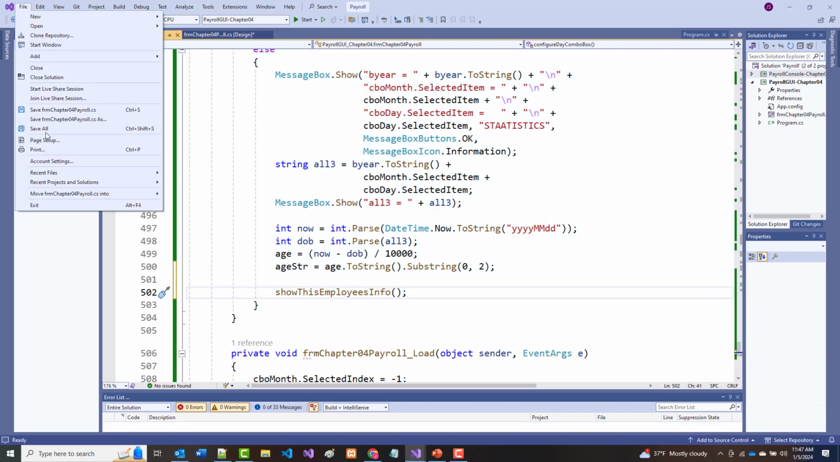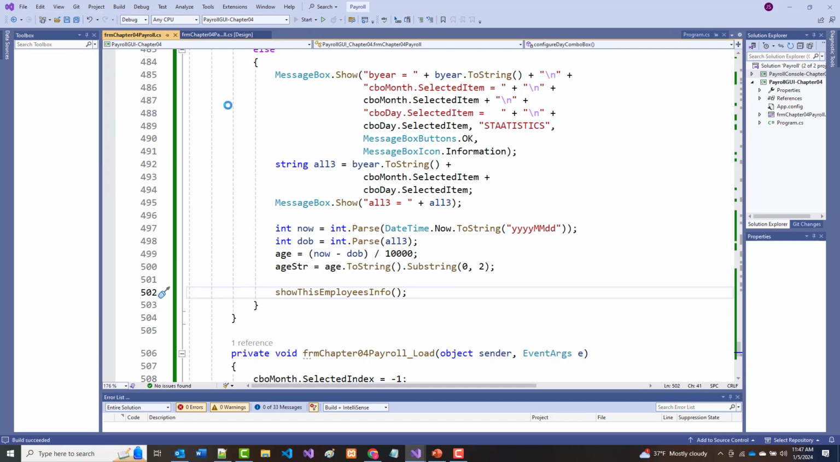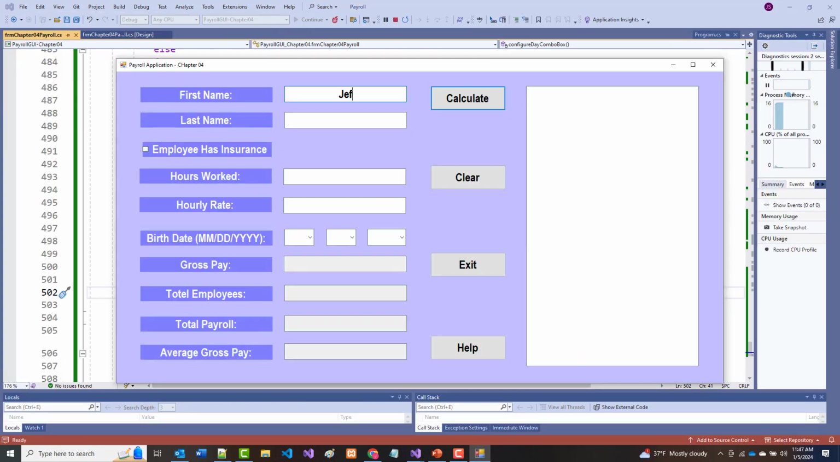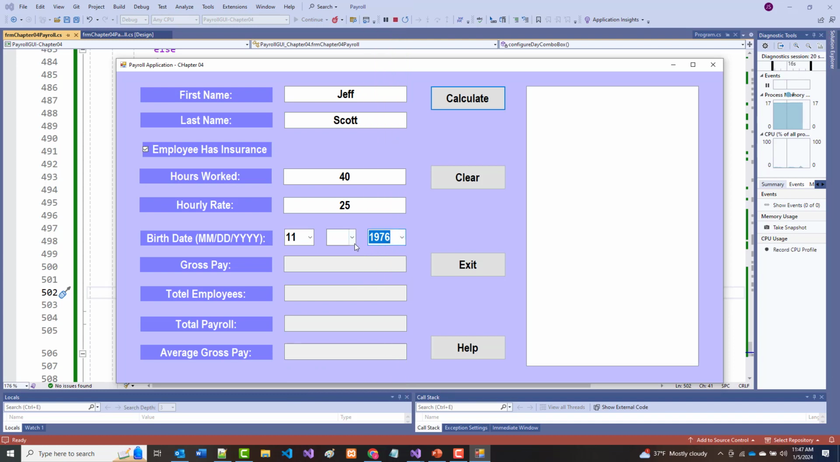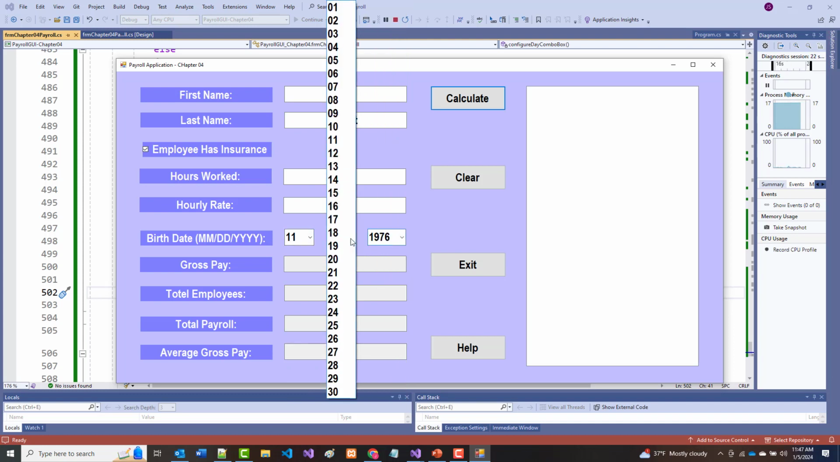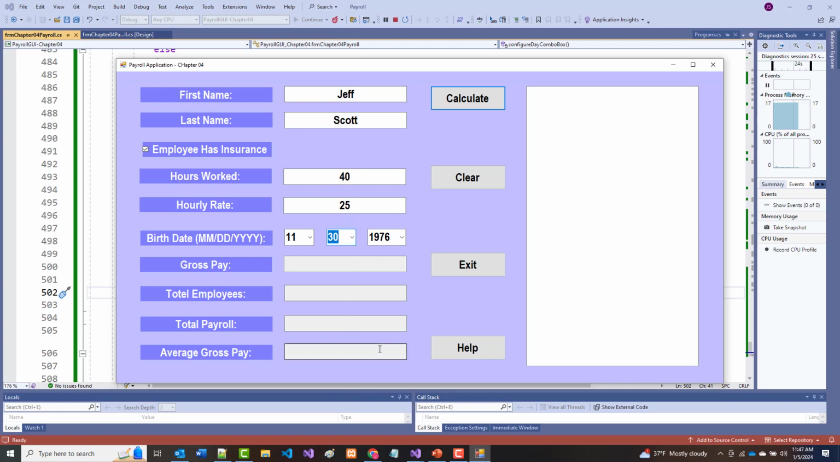So File, Save All. And again, it'll be Jeff Scott. I will say I have insurance. We'll say that I worked 40 hours at $25 an hour, meaning I should make $1,000. And my birth date, again, let's try 11 and 76. Since it's 11, it should go 1 to 30. And it is. We'll say the 30th. All right, click Calculate. And again, something is screwed up in here because it is not printing.